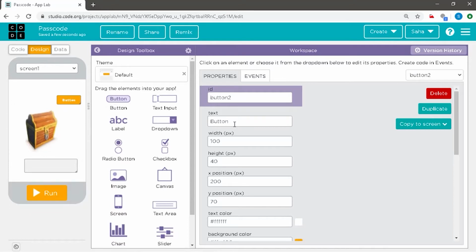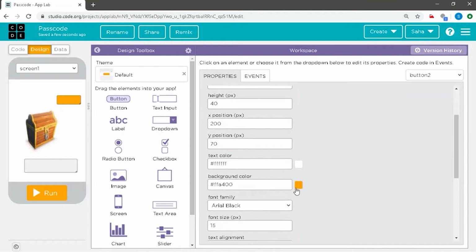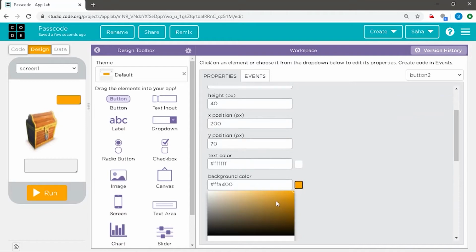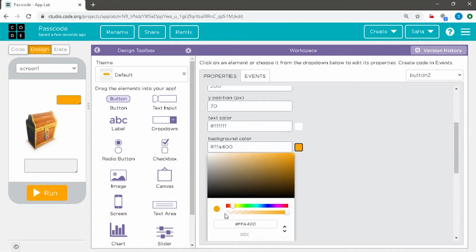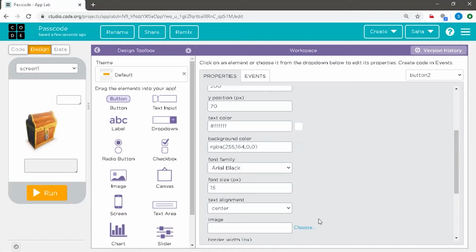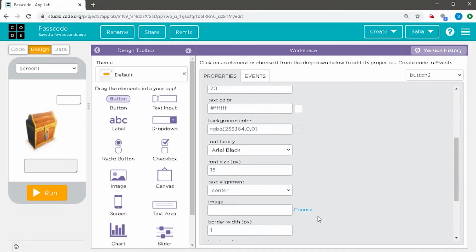As you can see, the properties have opened. We shall delete everything, that is, there won't be text on the button and there won't be any color for the button. So we'll just make it white. As you can see, our button has become white with no text in it. Now we shall add a question mark.